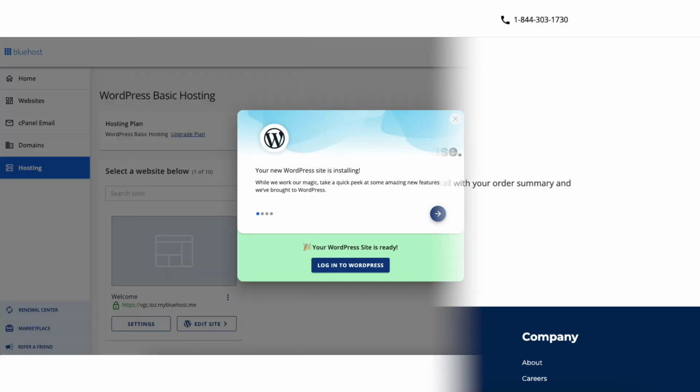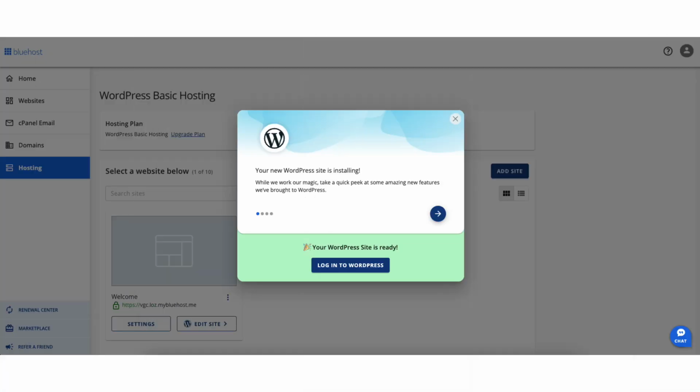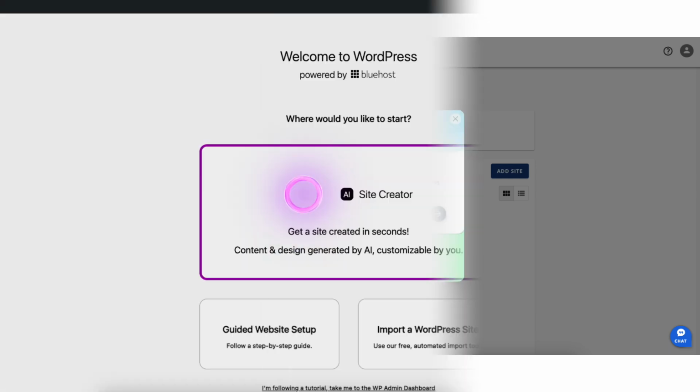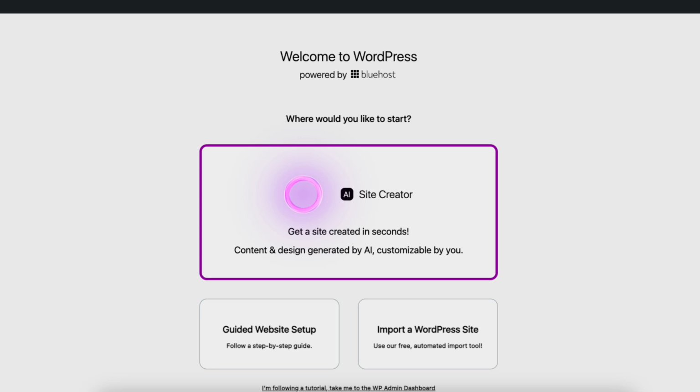Once it's done, you'll see your new WordPress site is installed. You'll see the Login to WordPress button. Click this to be taken to WordPress. You'll now be on the Welcome to WordPress page.